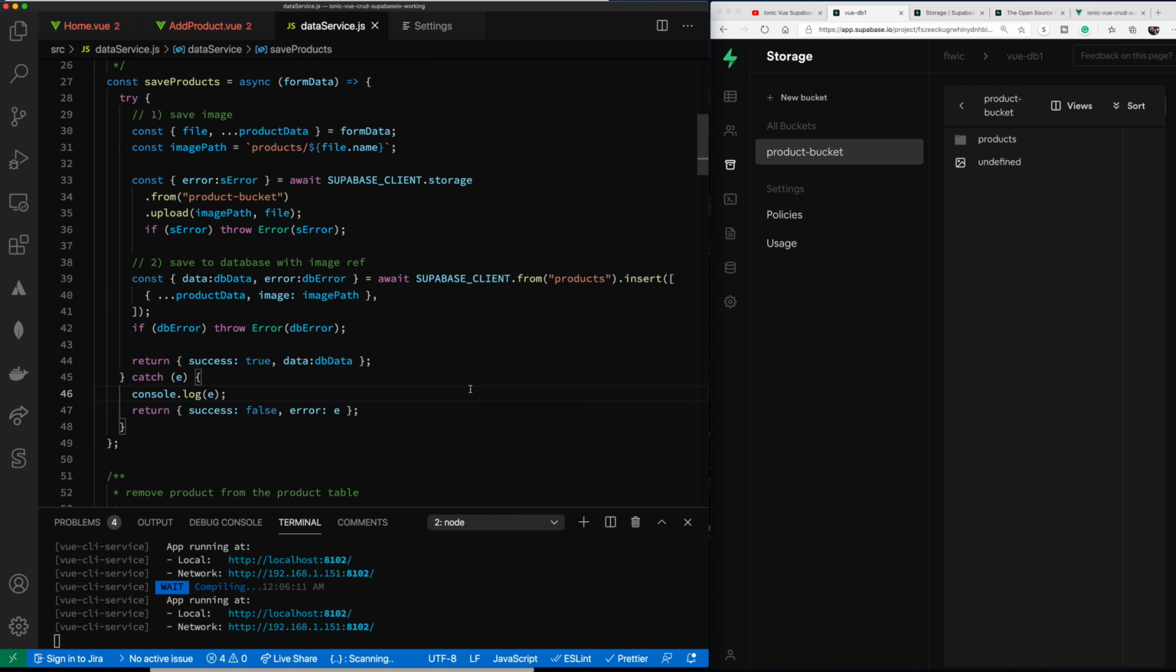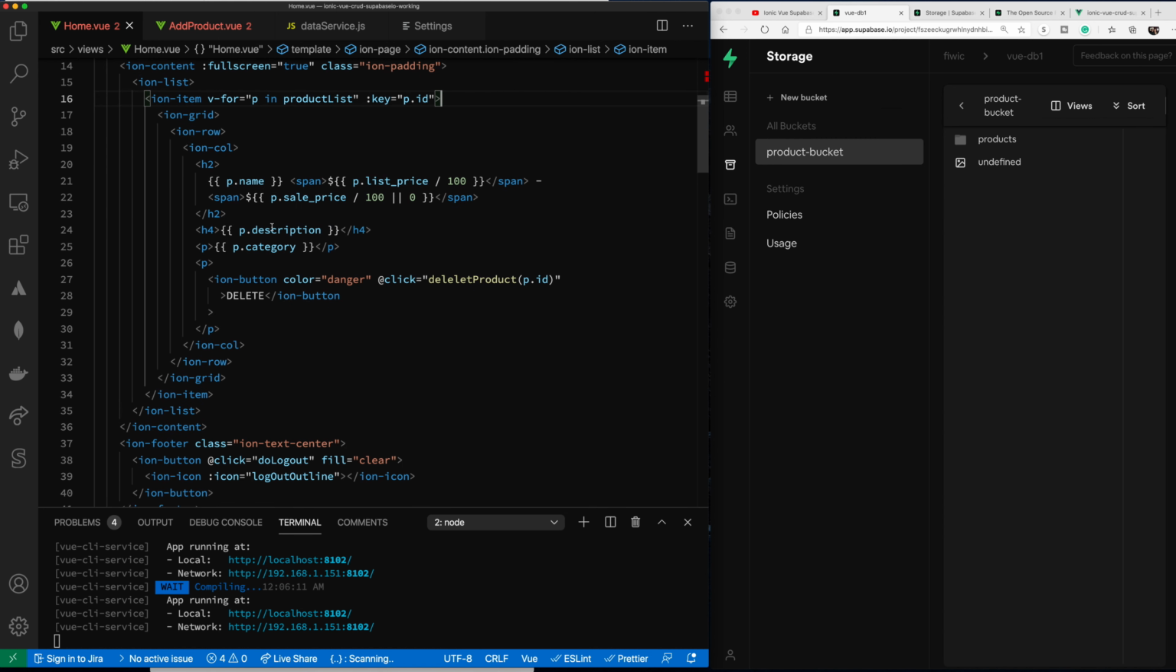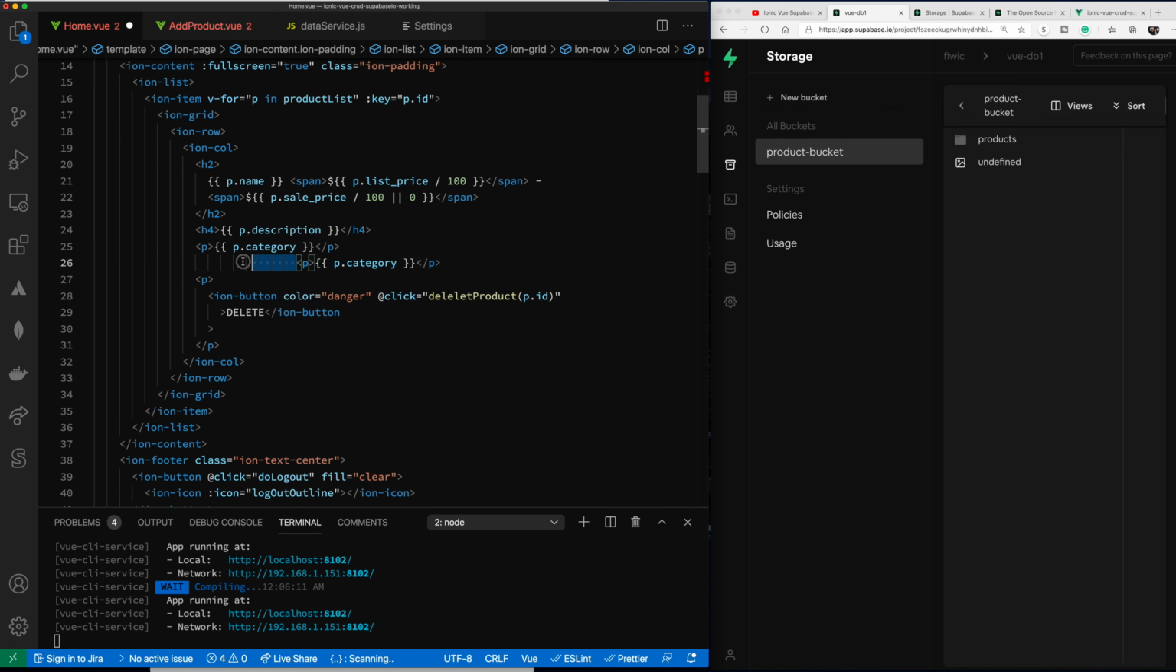So let's save this. And before we show how to render our icon, let's just go back to our home view. And down here, before the delete, just so we can get something on the screen, we're just going to render the path. So that should be p.imagePath, I think I call it. So if it saves, and let's do this because I know we might not always have an image path.